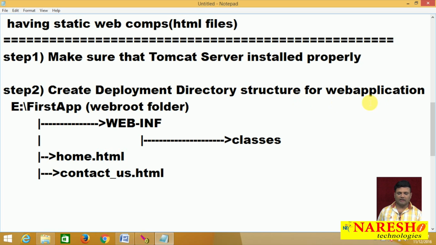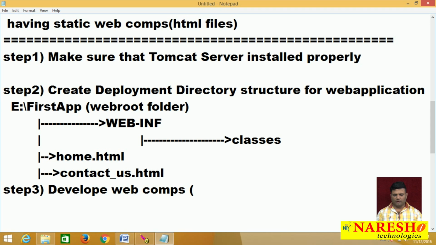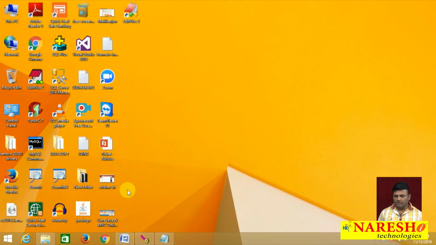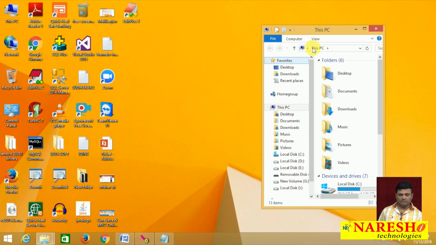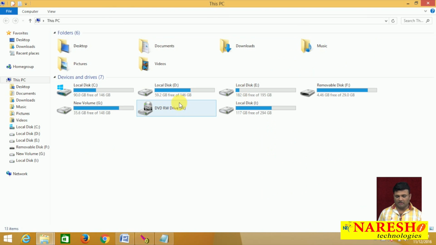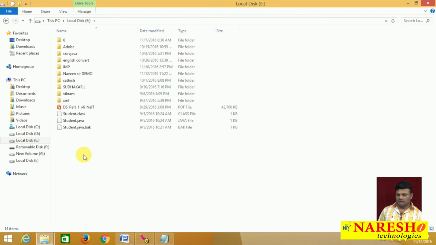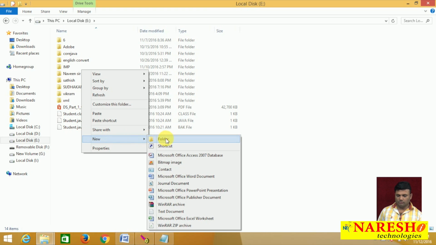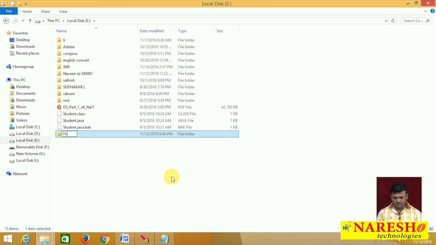So this is creating the deployment directory structure for the web application. Step number 3: develop web components. Right now we don't have multiple web components. Two HTML files are there. Let me develop them. But before developing these web components, let me create the deployment directory structure. So here I am taking new. Here my folder is first app.